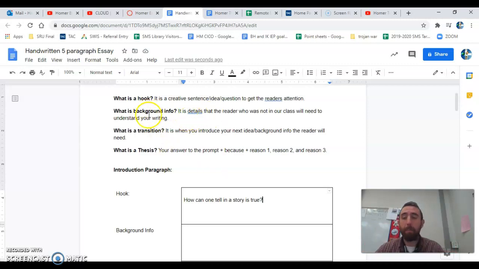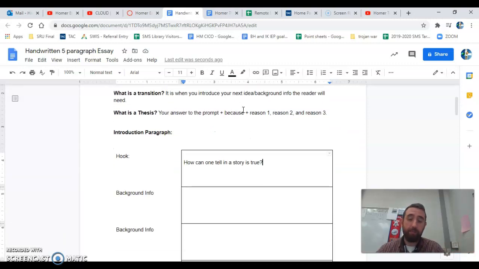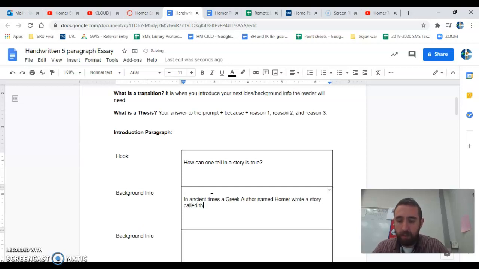So we've got to give them a little bit of background information. So these are details that will help your reader understand what you're going to talk about. So first off, okay, they need to know what story we're talking about. Okay, so we're going to go with some background information. We could say, in ancient times, a Greek author named Homer wrote a story called the Iliad.